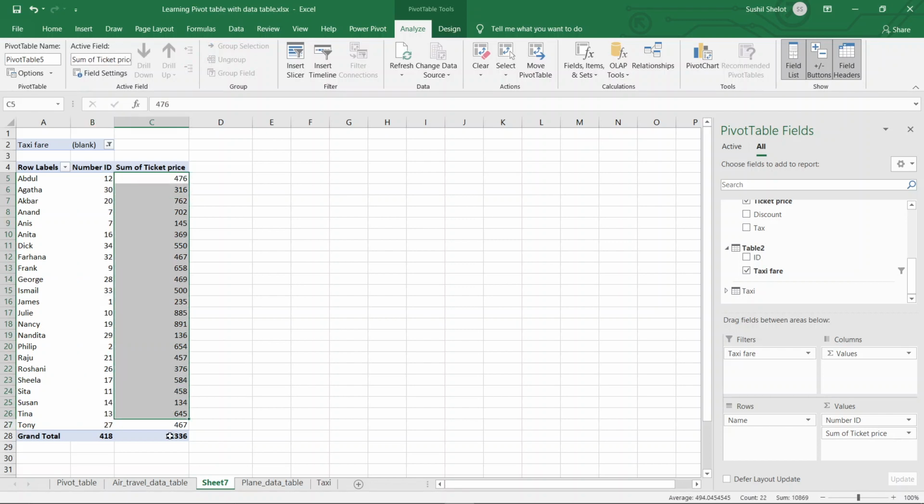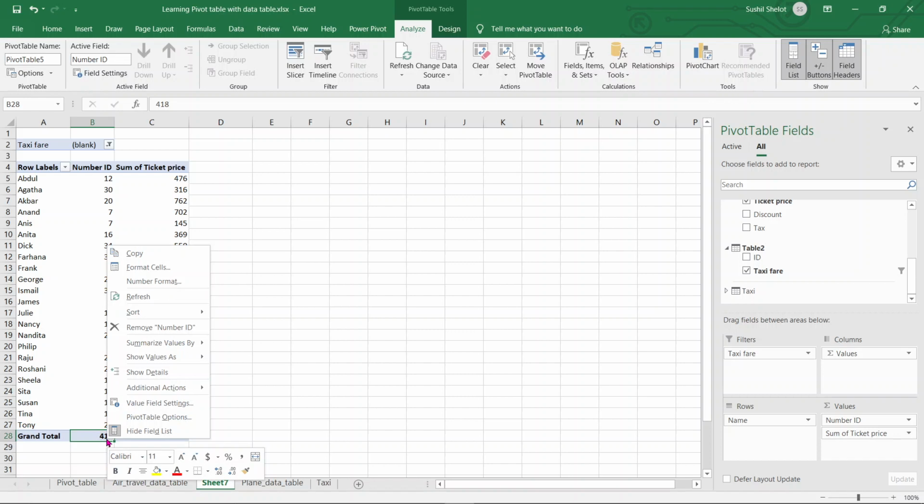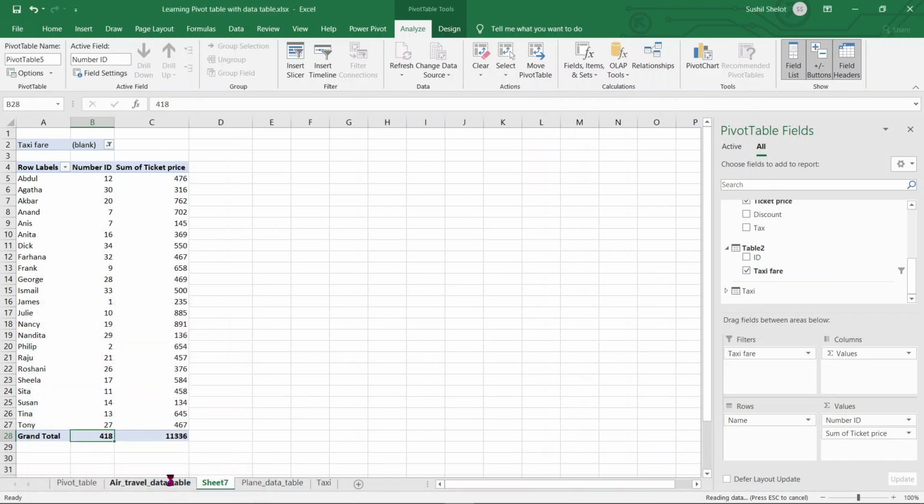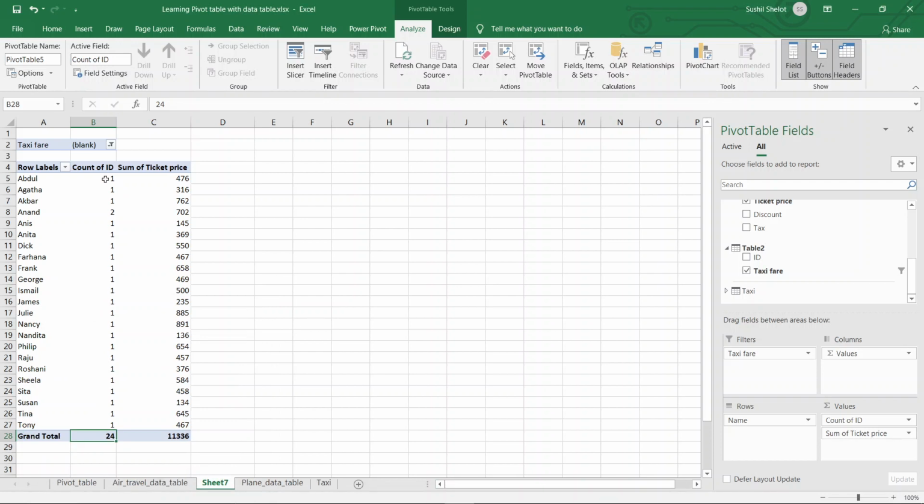The grand total is right underneath here, and though the grand total reveals the sum of these, we don't require the sum. We can say value field settings, and in this we can say count and say okay. So if we require the counts, here it is: the grand total is 24 passengers have opted not to travel by taxi. Fine. So this is how one can opt to find out the taxi fare in one way or the other.